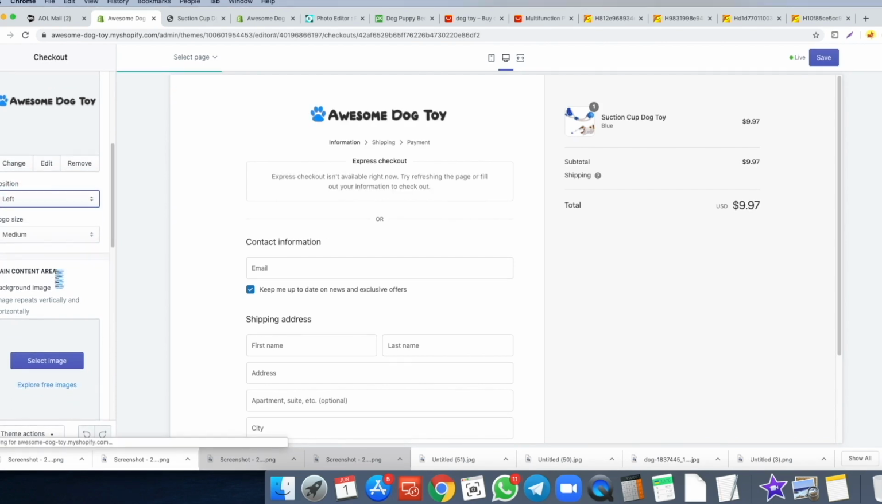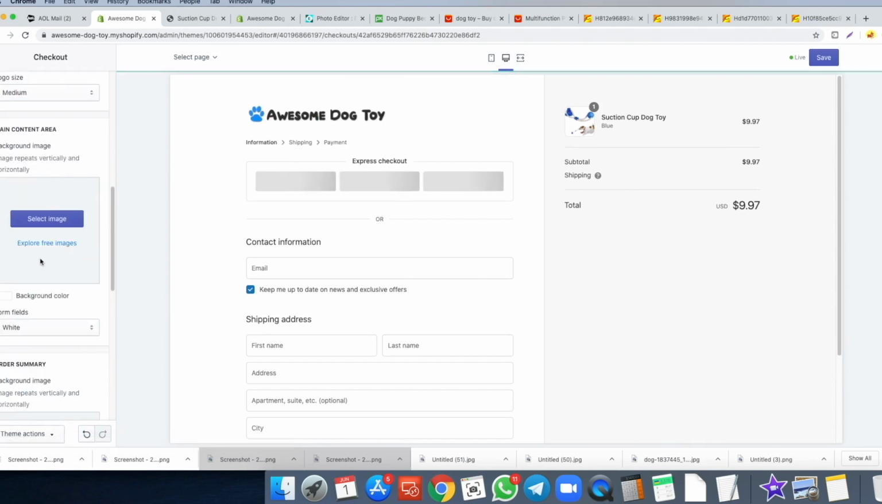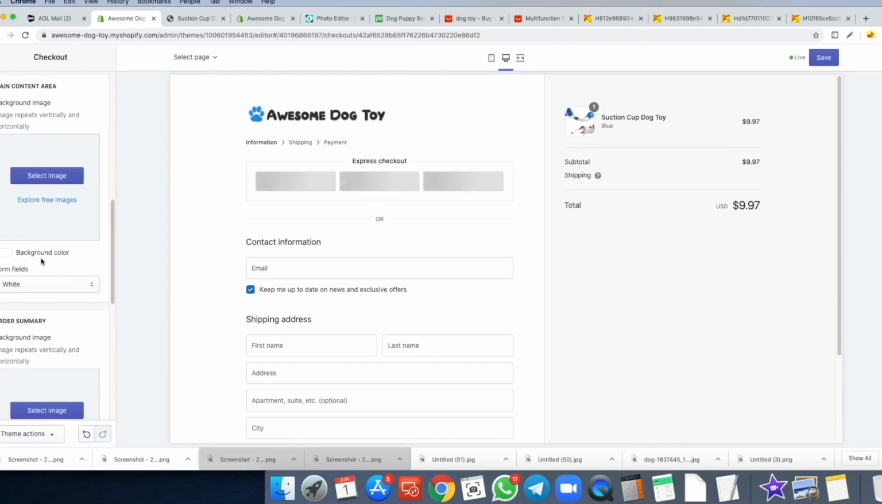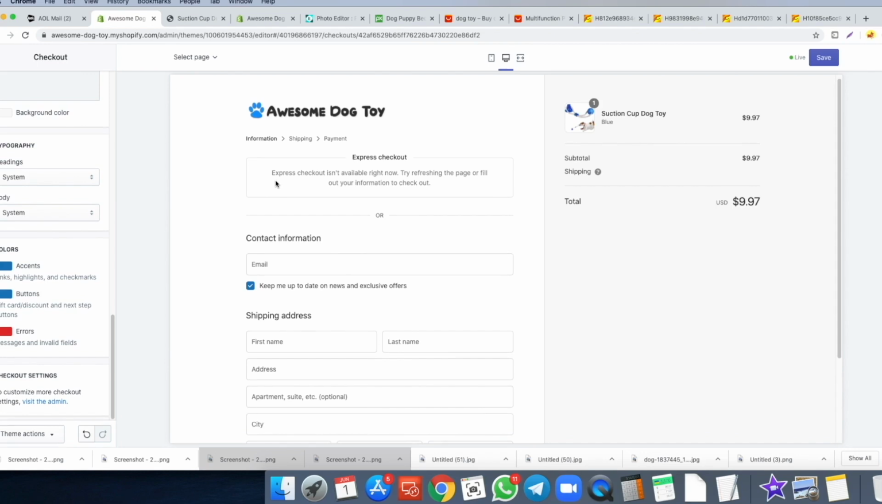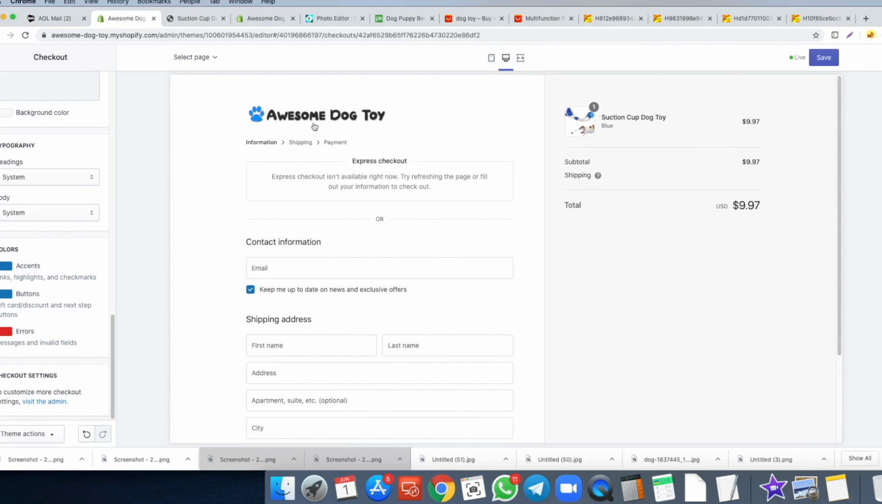You can also add a background image if you want. You can have a different color background. You can really play as much as you want with the checkout page. I don't really recommend changing anything. If the top brands are using the same checkout page design, I will do the same thing, and just have my logo over here. And after that, just hit save, and that is pretty much it.